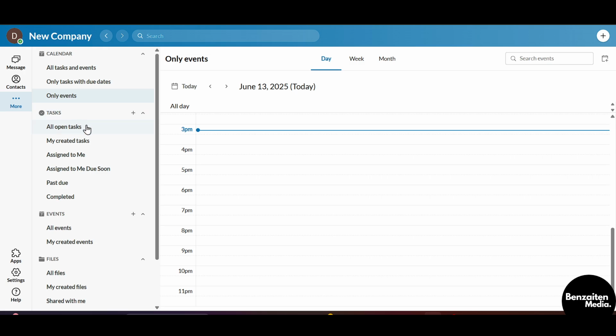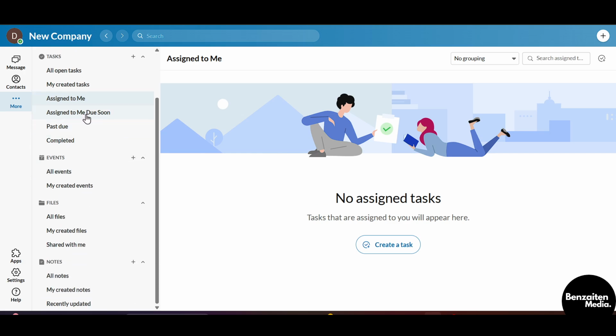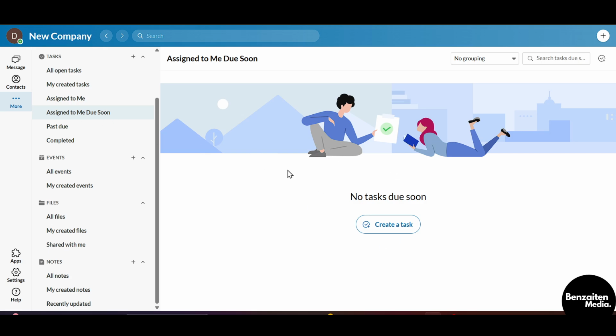Now when you come under the task section and when you click on all open tasks, it will show you all your open tasks. And when you click on migrated task, it will filter and show you tasks that only you have created. And when you click on assign to me, it will show you the tasks that are only assigned to you. And when you click here on assign to me due soon, this will show you the tasks that are assigned to you and are about to due soon. This will show you the past due of your task, and this will show all the completed tasks.